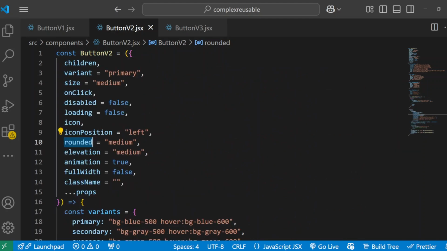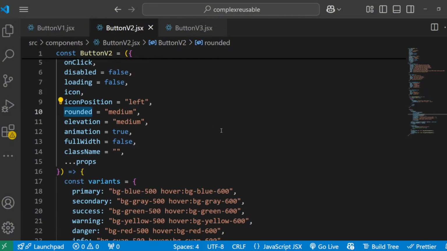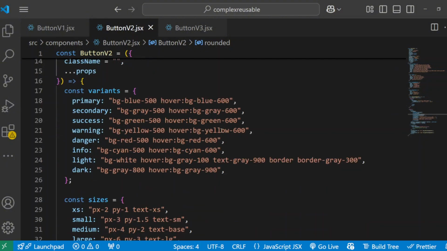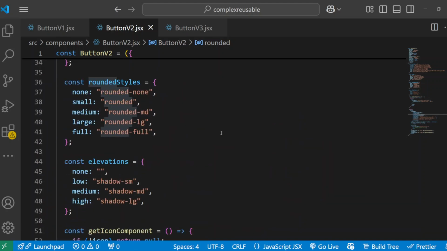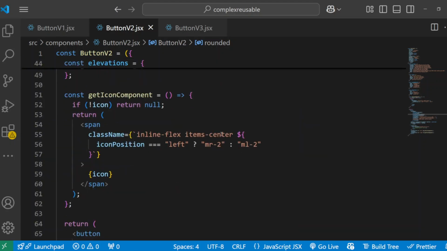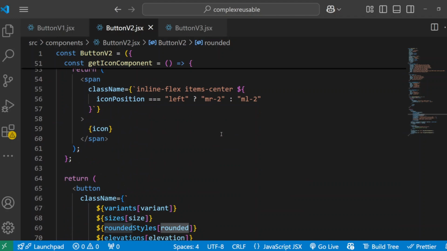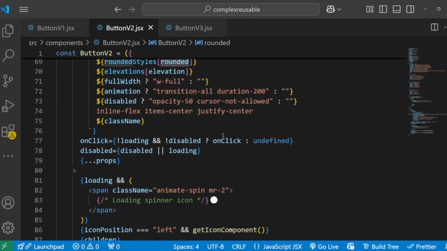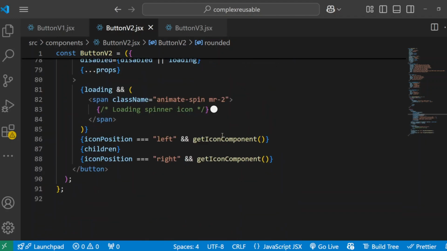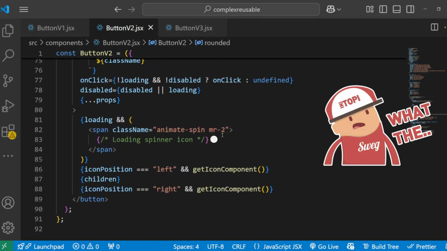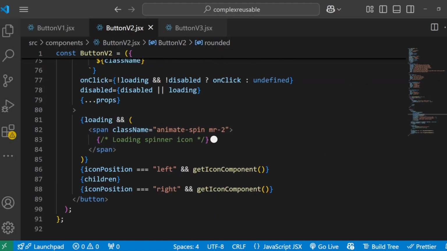So this is our stage 2, and this is our new button version 2. At first glance, it looks great. It's got icons with positions on the left and the right, loading state with a spinner, rounded styles, shadow elevation, and even animation. It is versatile, but it is also starting to creak under the weight of all these props, which become actual problems now.